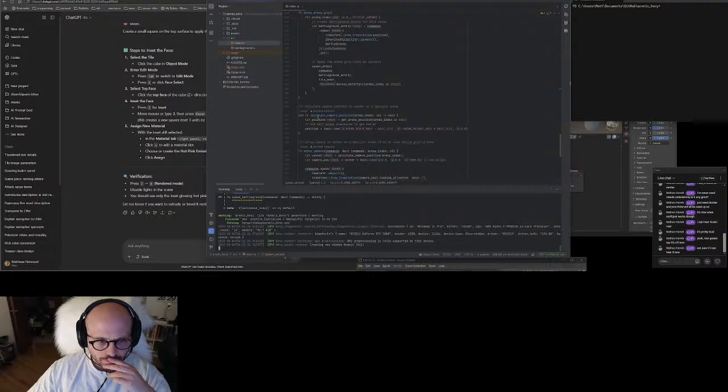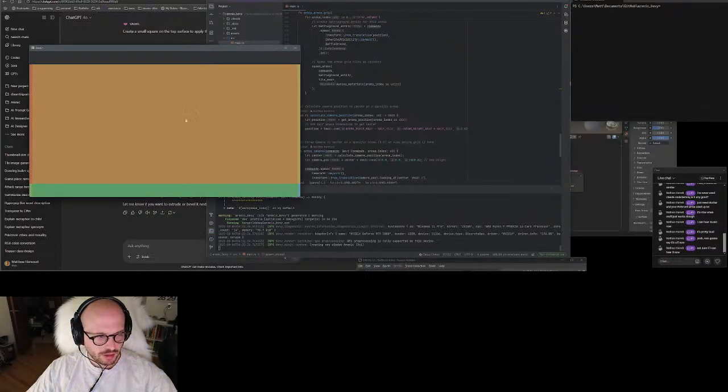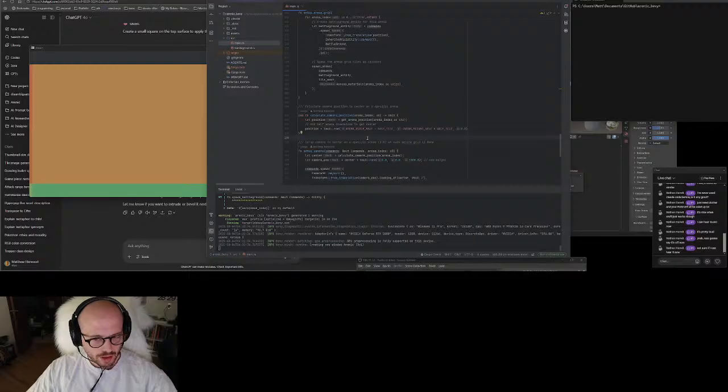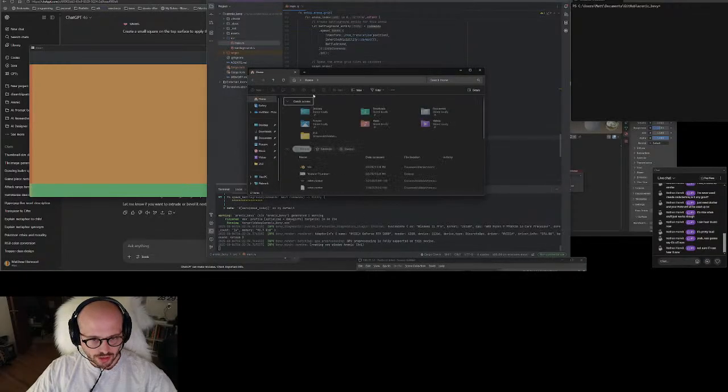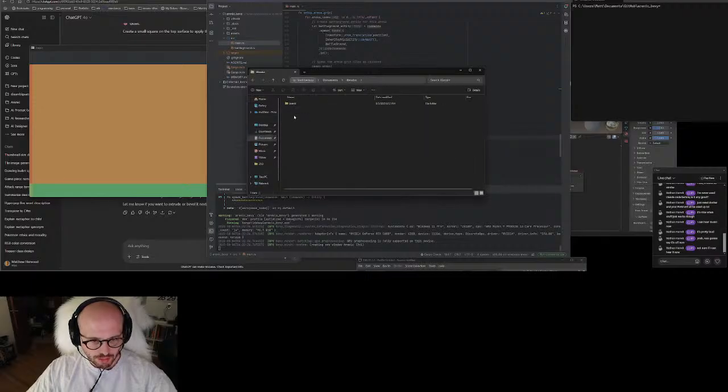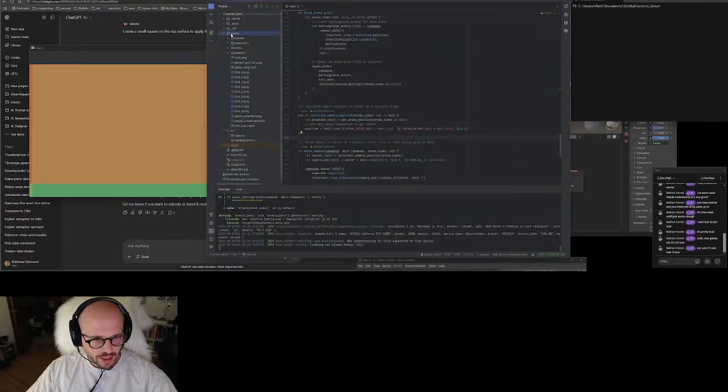Where was I? Okay, so the game is running now. Look how cool it is. But what we want is to put in that GLTF file. So I'm going to go to Documents, Blender, Arenic. I'm going to copy this, go to my Assets, and paste it into my Assets directory, called Tile.